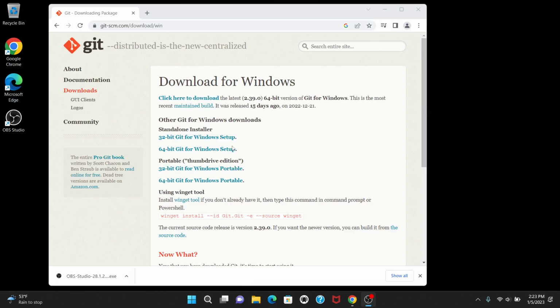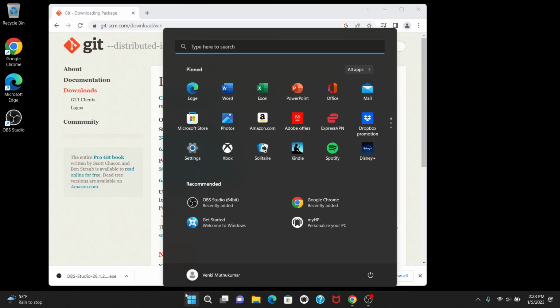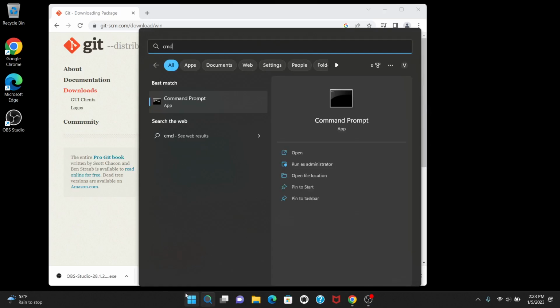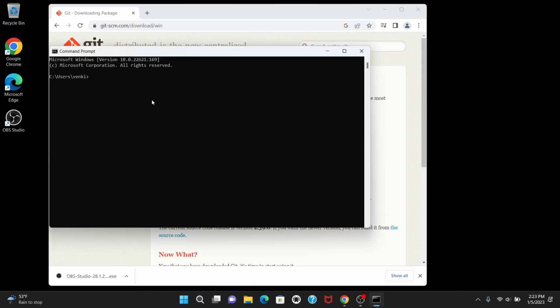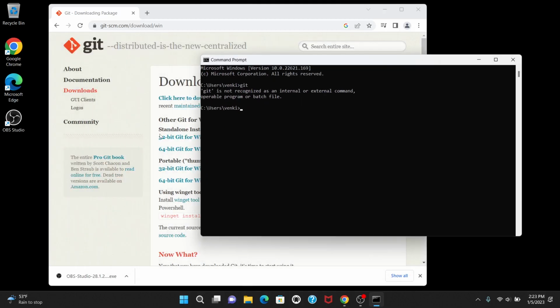Hello folks, here's a short tutorial on how to install Git. Technically, you can check if you already have Git by opening up your command prompt and just typing in git. And so we can see the system is a new system, doesn't have Git installed.